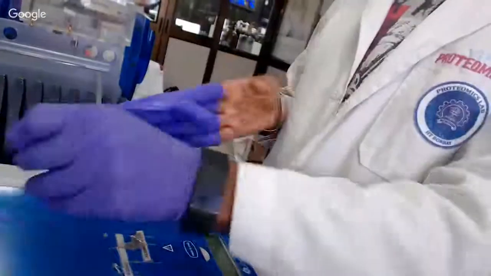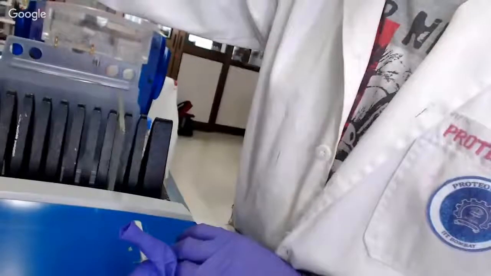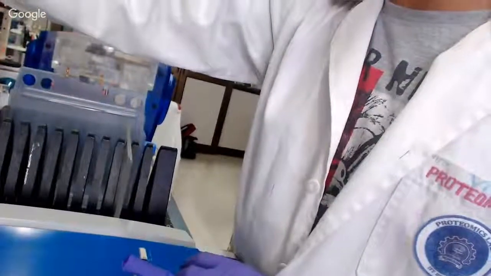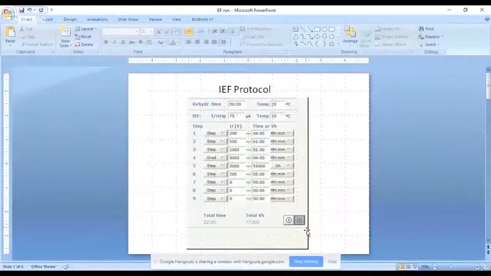So now once we put the IPG strip, then we have to put the protocol. So here you can see on the screen now. Here you will be able to see the protocol for the isoelectric focusing. First we are applying the low voltage, 200 volts for 4 hours.